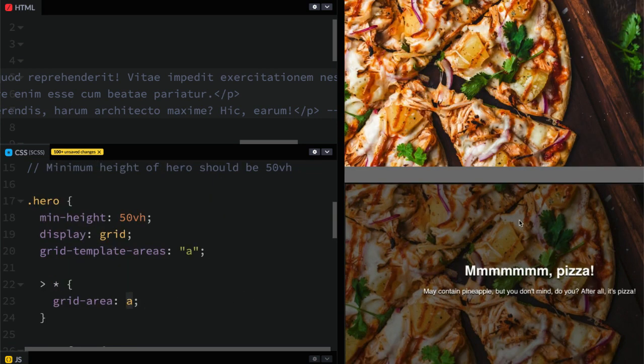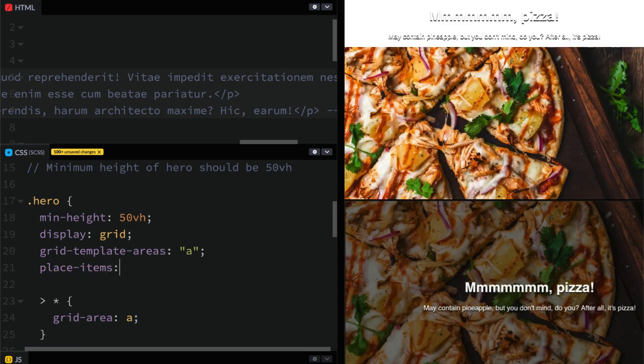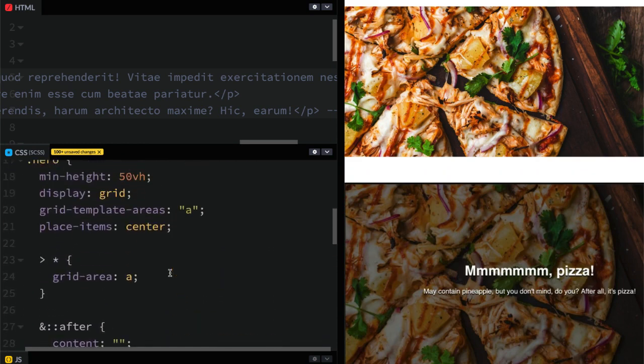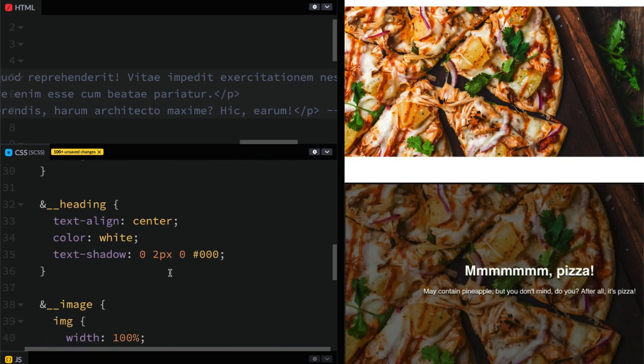Okay, so there it is. It's starting to do something. There's something weird going on here. I'm not sure what that is. Let's center this really quick. Place items, center, just like that. So something's going on. What is going on? Do you know?